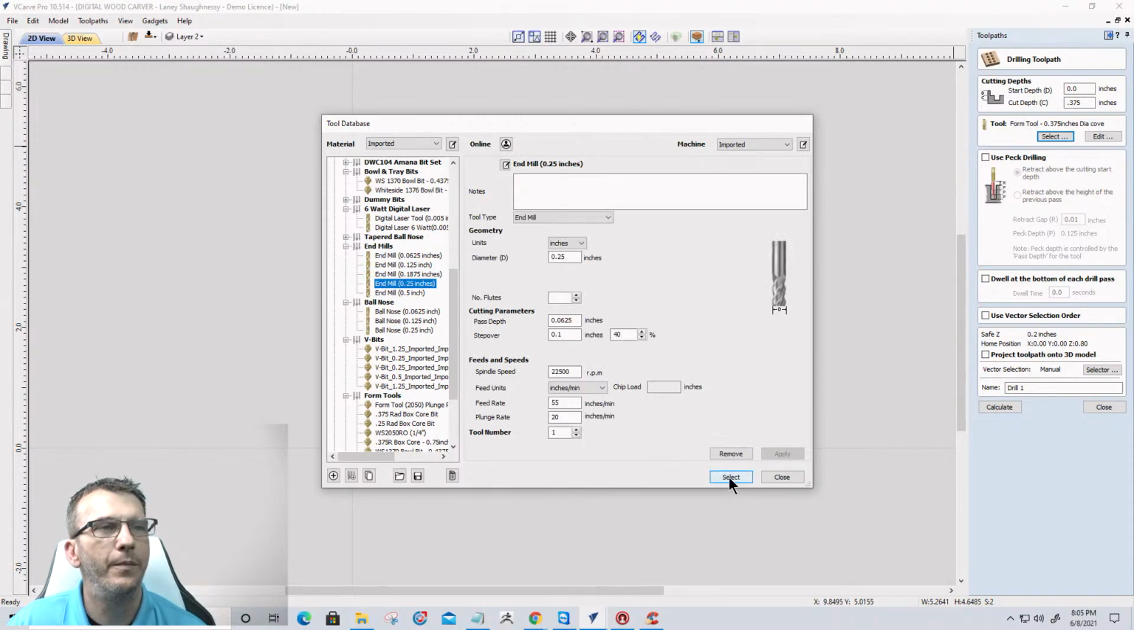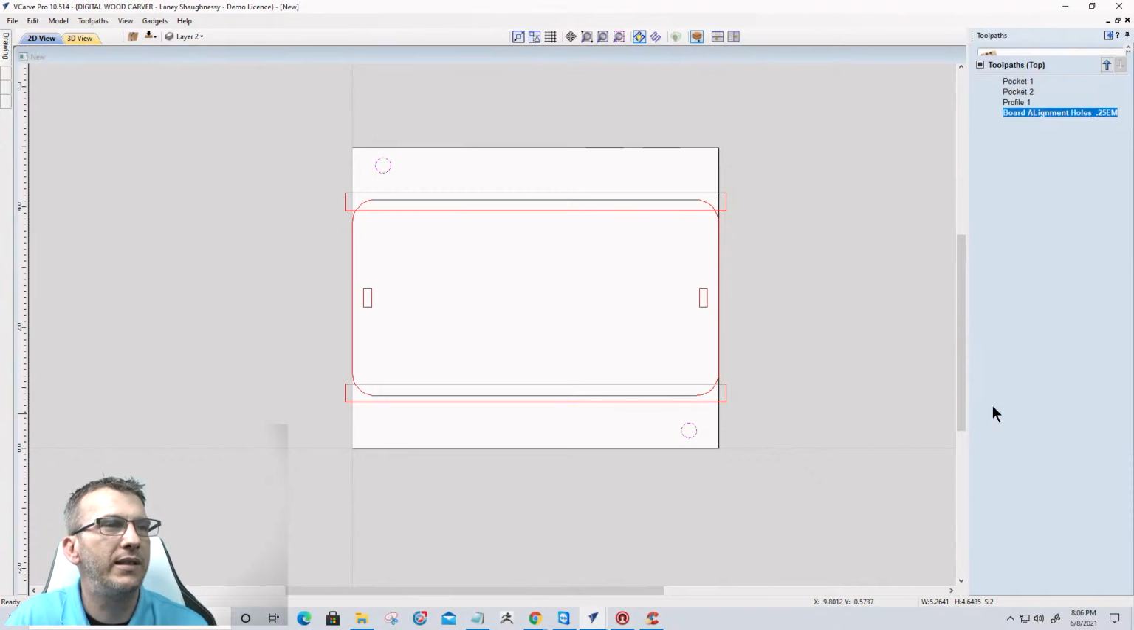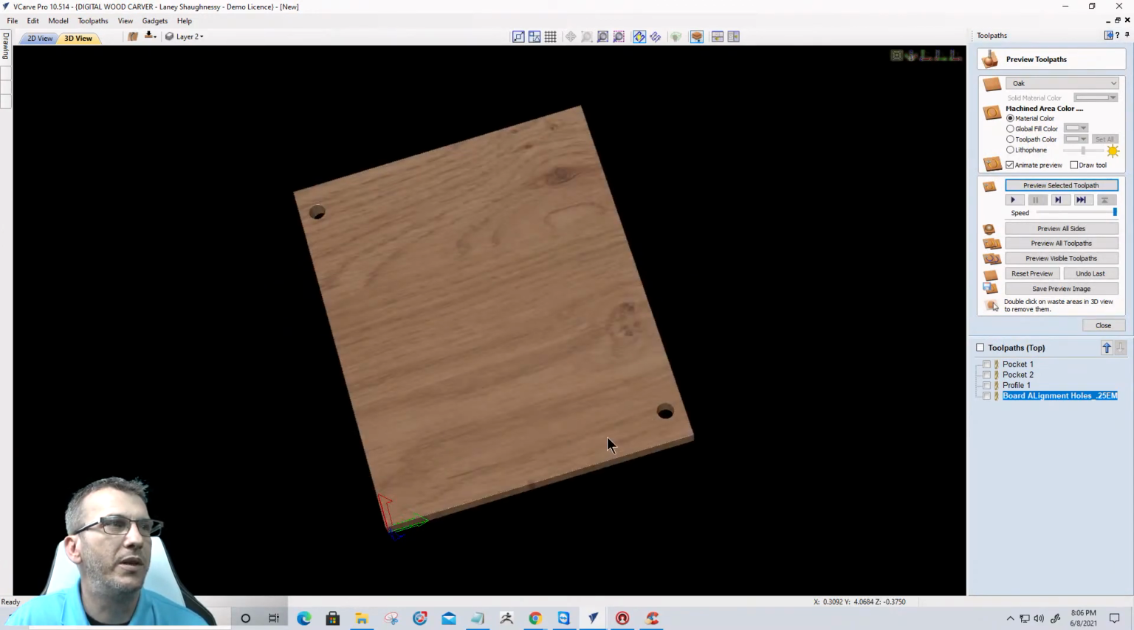1/4 inch end mill. I'm going to use pecking on that, and I'm going to retract above the cutting start depth there. So let's go ahead and just call this my board alignment holes. 0.25 end mill. All right, and we'll go ahead and calculate those. So we'll get those alignment holes put in there.